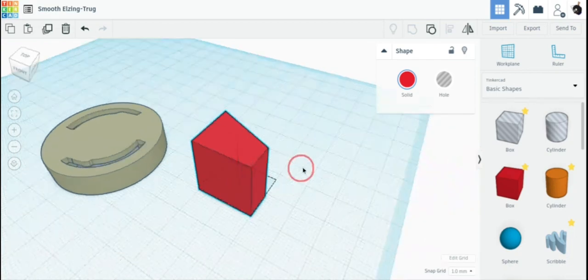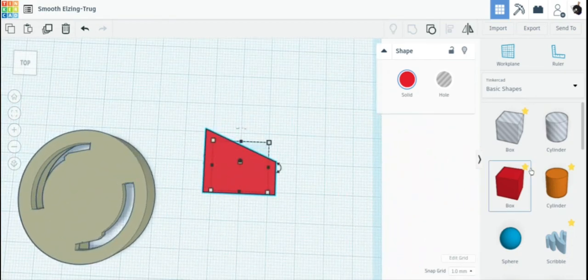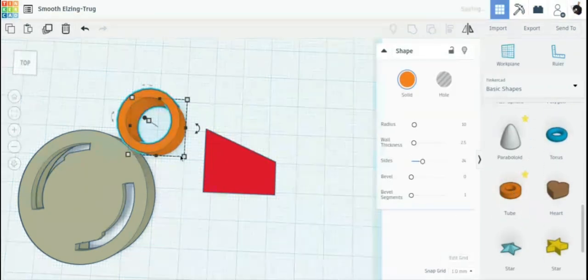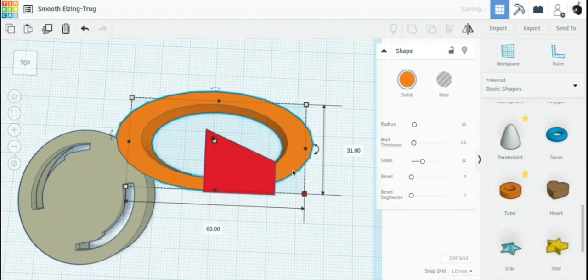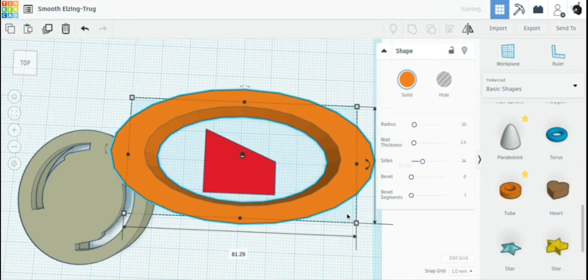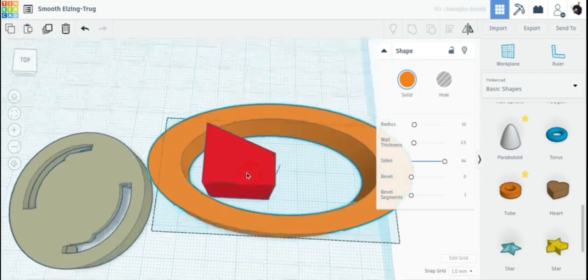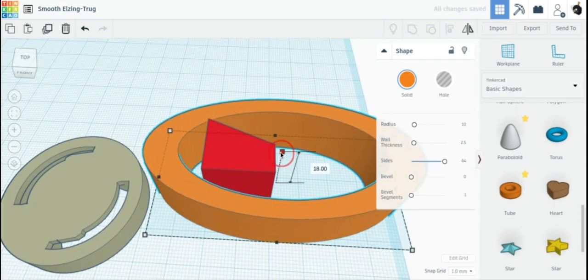But that's just how I do that. To round corners, I use this tube tool. You make the tube tool bigger so that it doesn't interfere with the rest of the model. And then you can increase the amount of sides, which you should always do just to make it smoother.